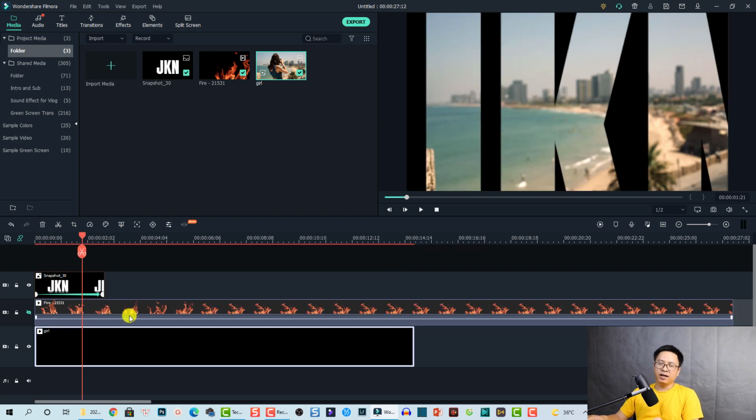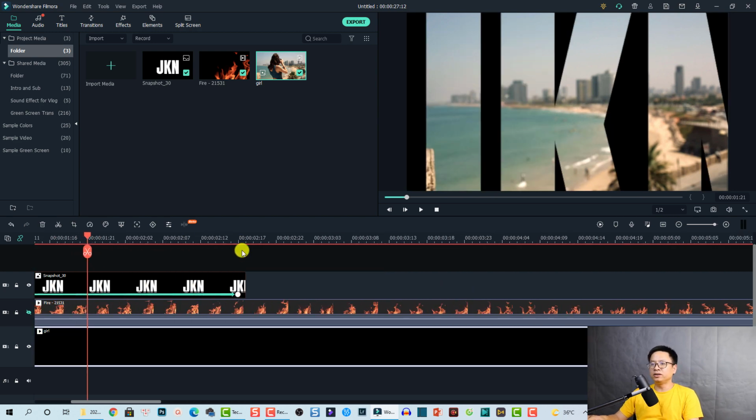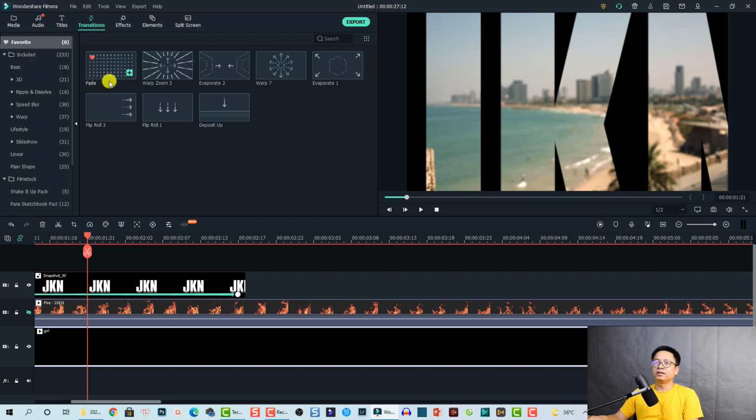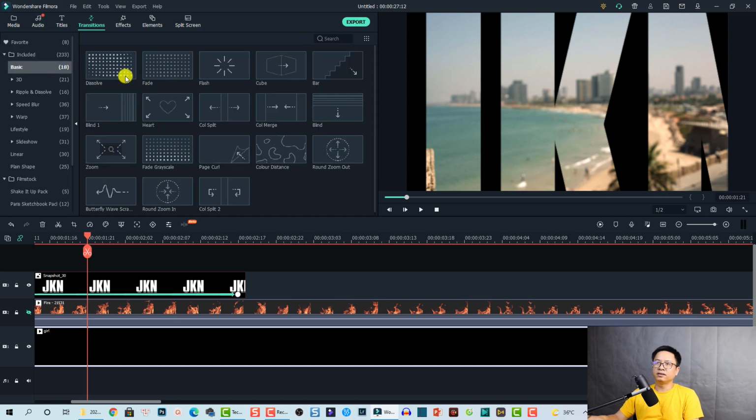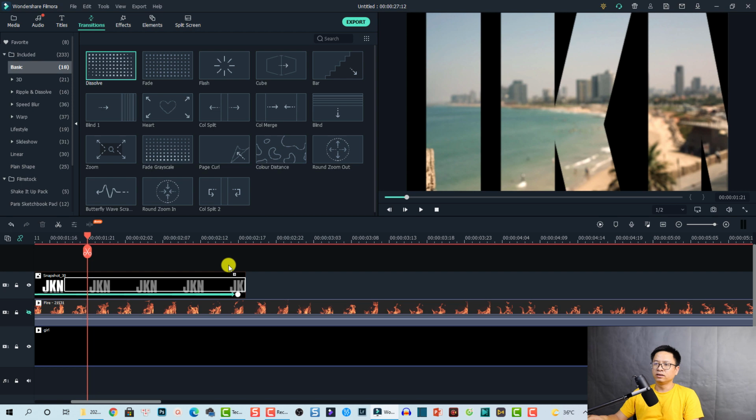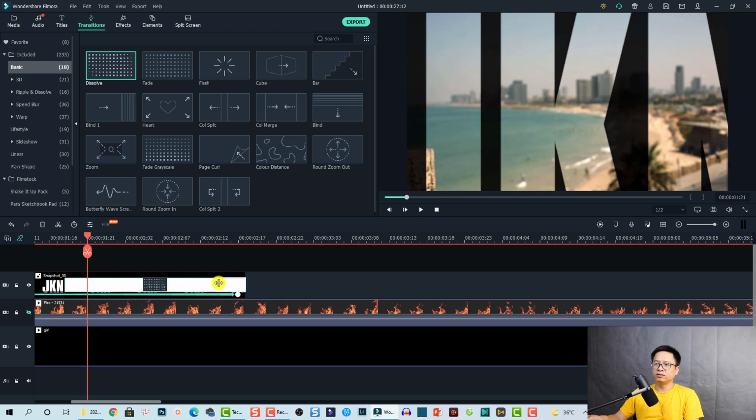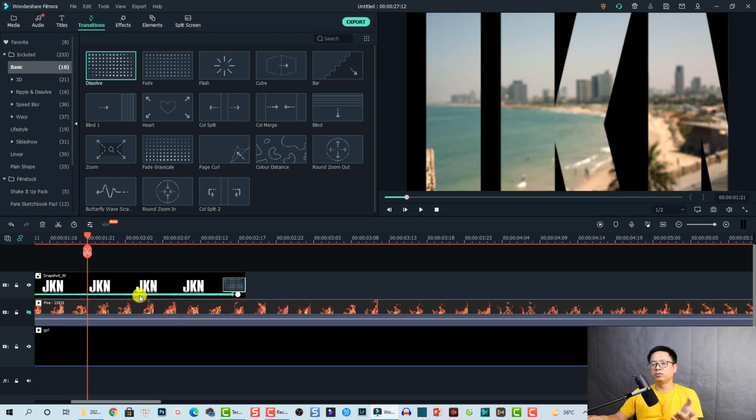Very interesting, right? By the way, at this position, at the end of the screenshot, you can also add a fade in or fade out transition or stuff like that to make it better. It is up to you. If you go to the transition, you can drag and drop the fade in, this one, to here, and then shorten the duration of the transition. It will look like this.